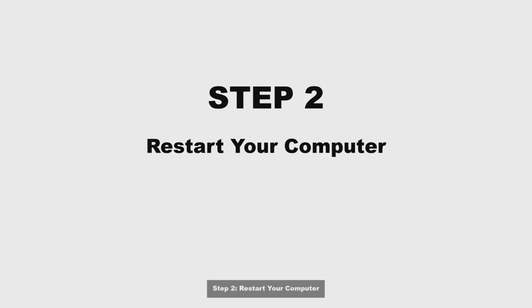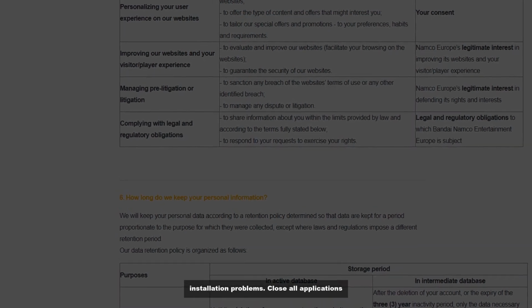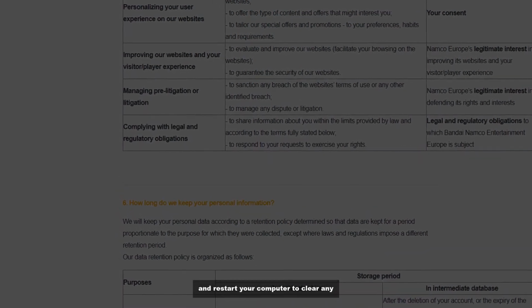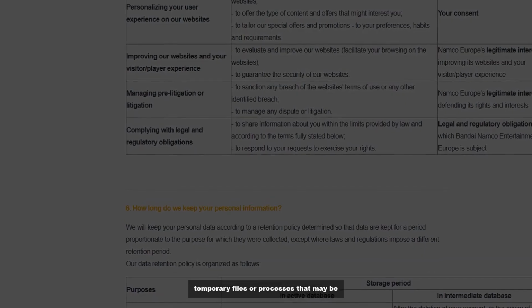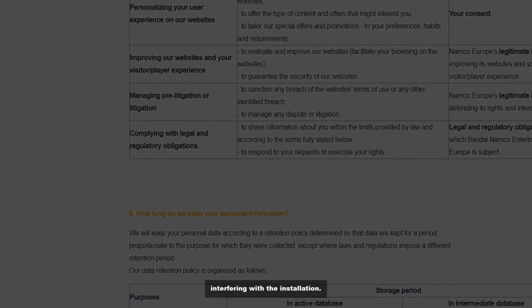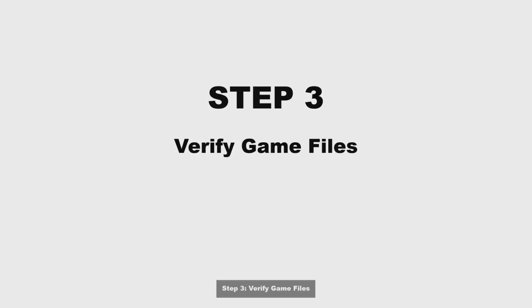Step 2. Restart your computer. Sometimes, a simple restart can resolve installation problems. Close all applications and restart your computer to clear any temporary files or processes that may be interfering with the installation.